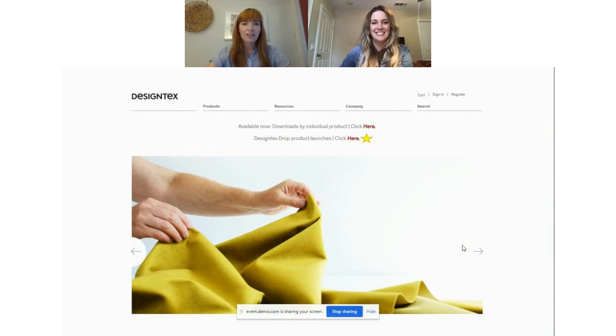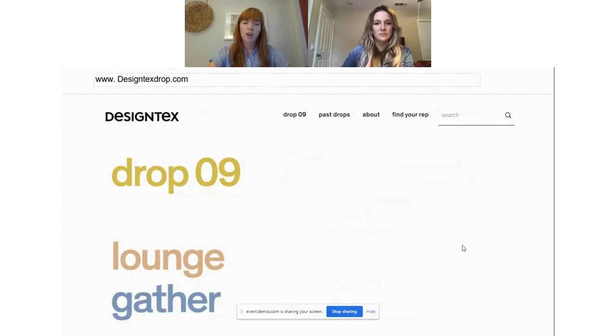I wanted to share a little bit of a resource for you all. We've created a subsite that you can access right from designtex.com. This is the homepage, and there's a star right next to where it says Designtex Drop product launches. You'd click right here, and this would take you to designtextdrop.com. This is where all of the latest and greatest product launches are being featured. It's a really great way for you to see what's new without it being the plain old website where you go and see the little tiles of what's new. It's a lot more dynamic, inspiring imagery, photography, and it's just exciting.